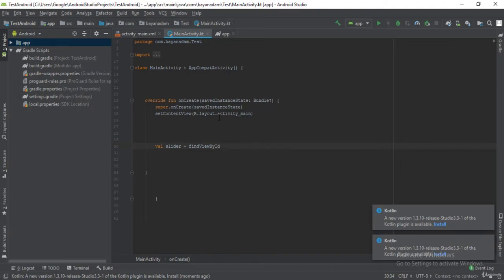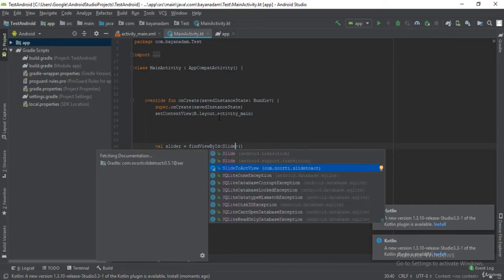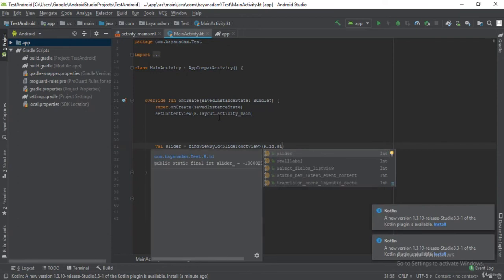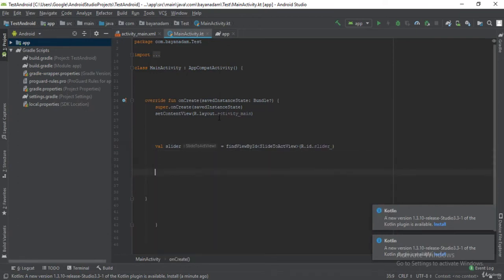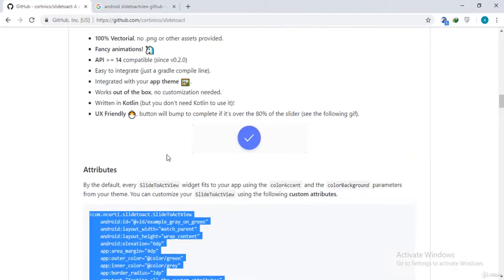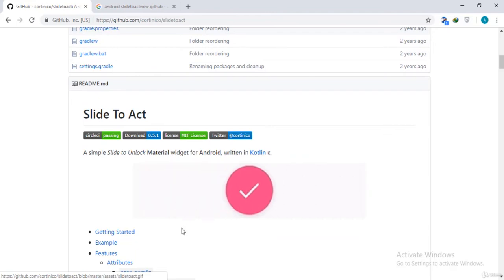And what we are gonna do, first of all, we are gonna cast it as SlideToActView, something that will be showing from the library. We have this SlideToActView, which is coming from our library, and here we need to pass the ID, R.id.slider underscore. Now we can use this slider to interact with the slider that we have in our XML file. And of course the idea behind it is that the user will drag it and drop it all the way to the end as it shows right here. The user will drag it and drop it, and we are going to do something after this.